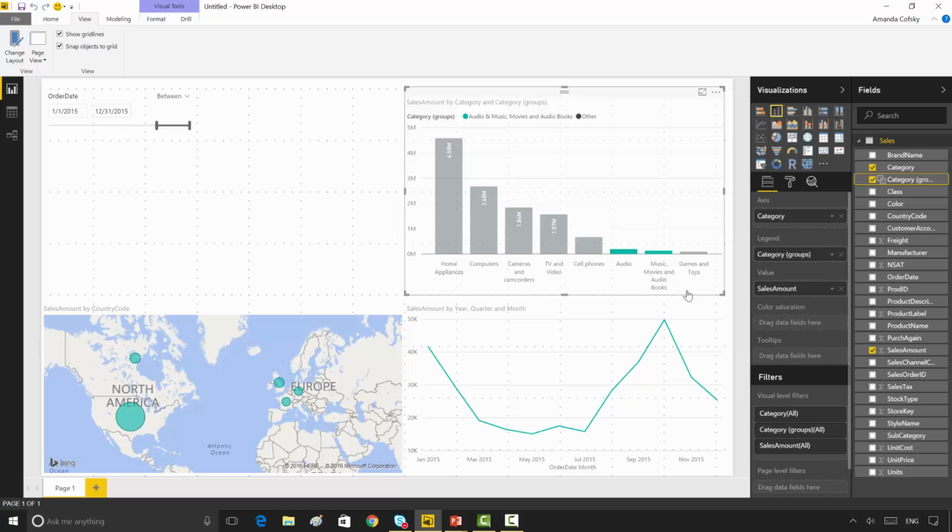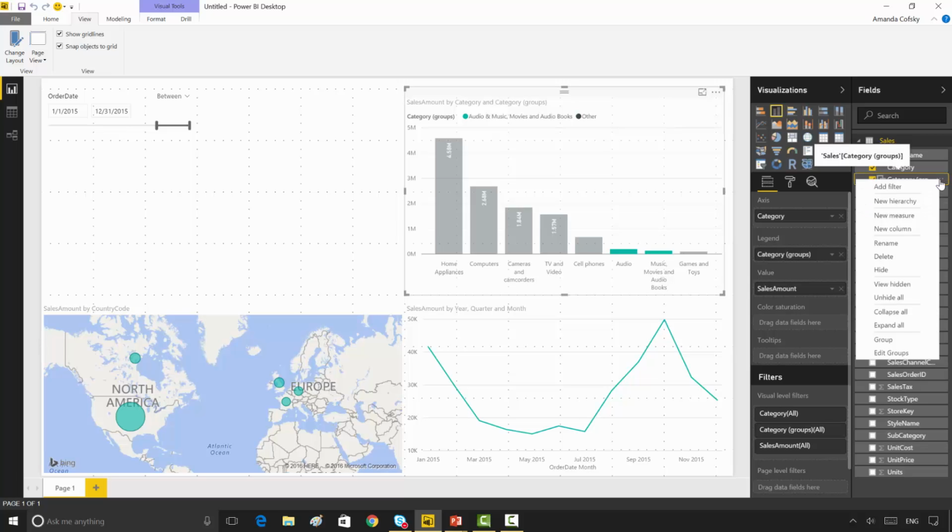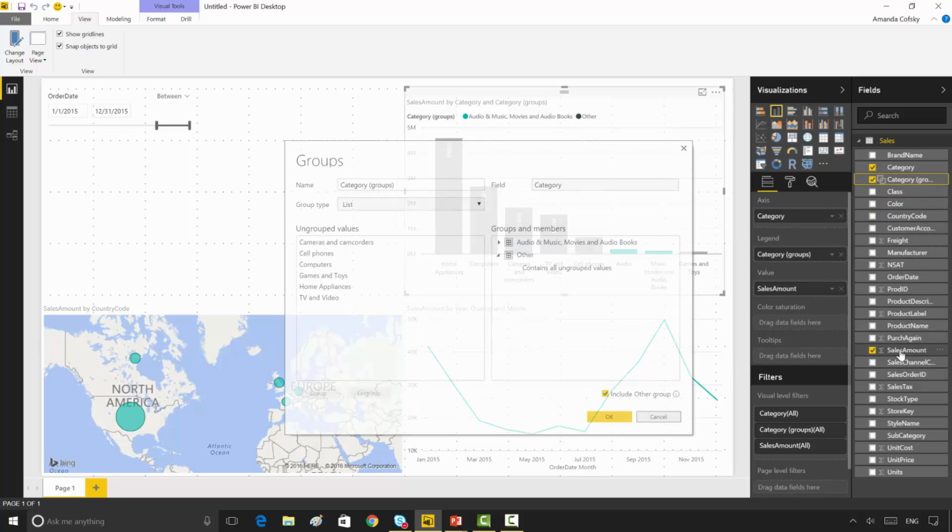a new group is created, and it's now a field in my field list, and it's automatically placed in the legend, and it grouped those two fields together into one and grouped everything else into other. That's the default behavior, but I can also go and change things about that. So if I go into the newly created field, that's the grouping of category, I can click the dot dot dot and click Edit Groups.